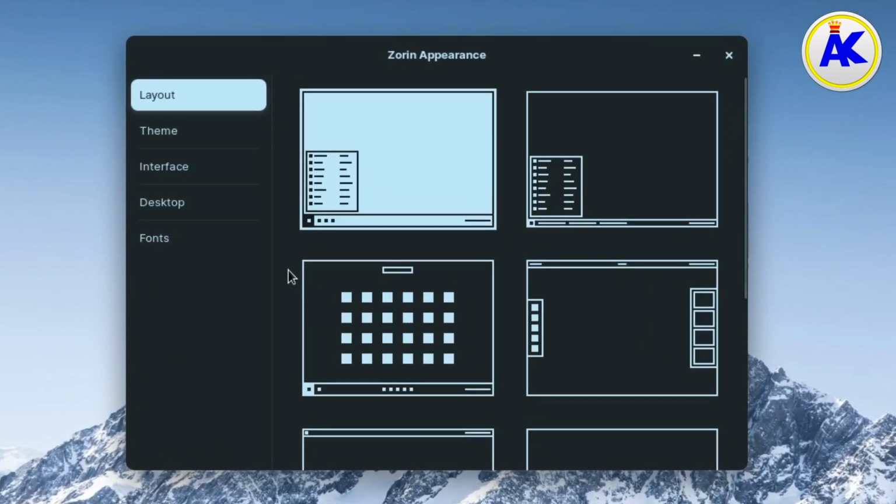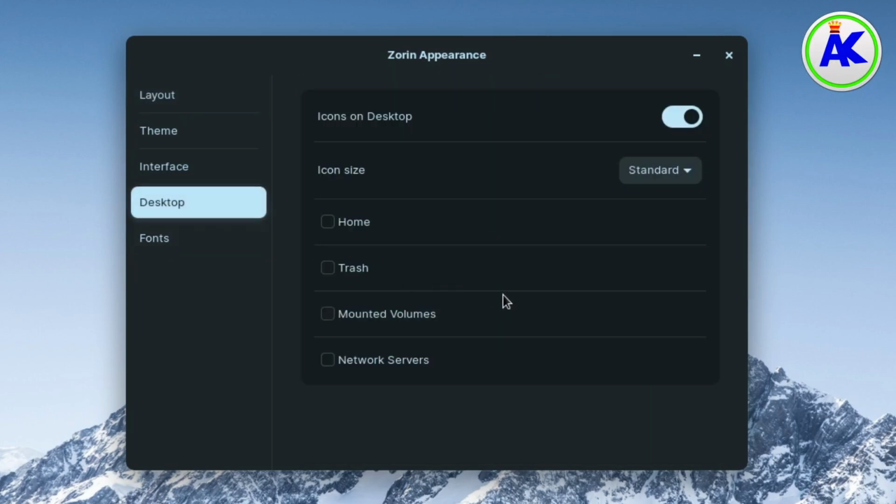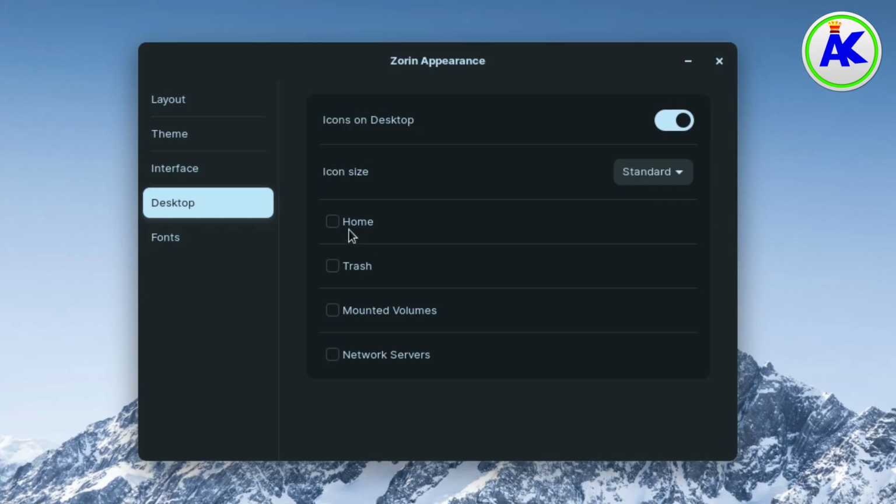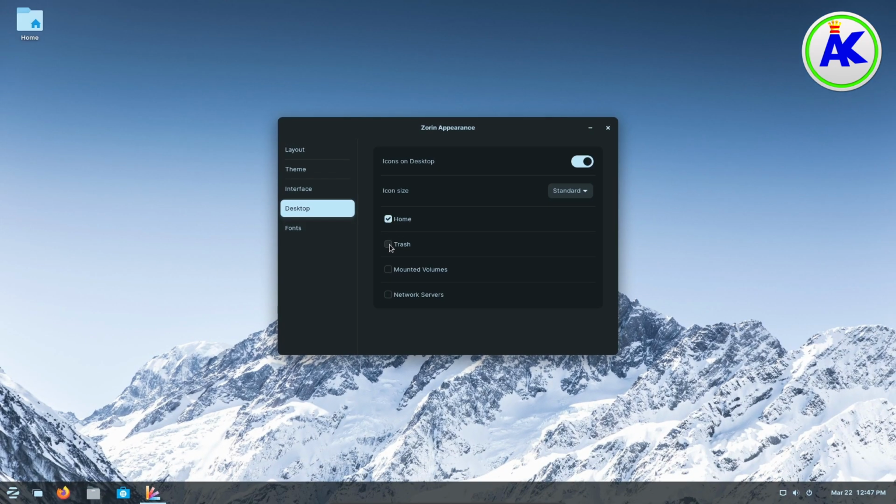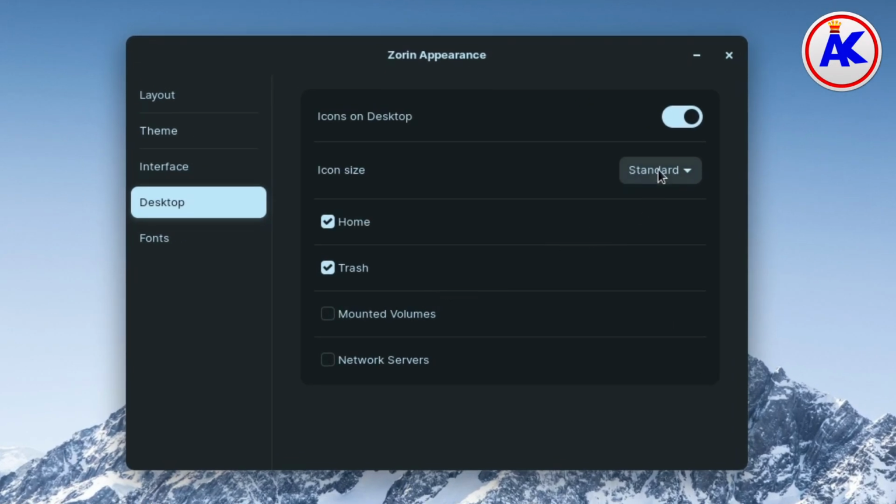Then click on Desktop. You can then choose to have the home and recycle bin, or trash as it's known as in Zorin, on your desktop by ticking the box next to them. And as you can see, you can also choose to show mounted drives such as flash drives, as well as show up network servers. You can also change the size of them from this drop down menu.